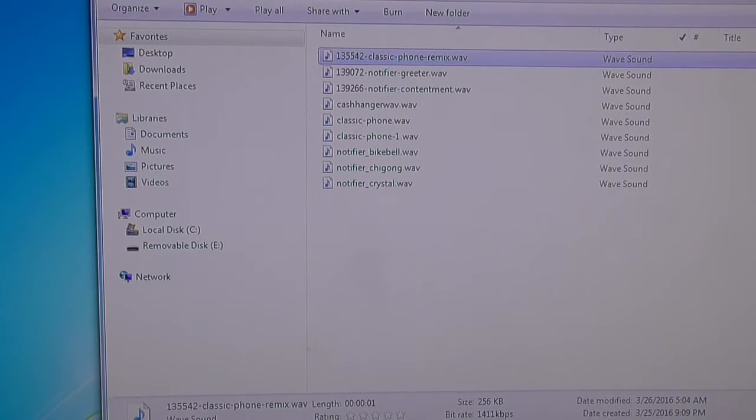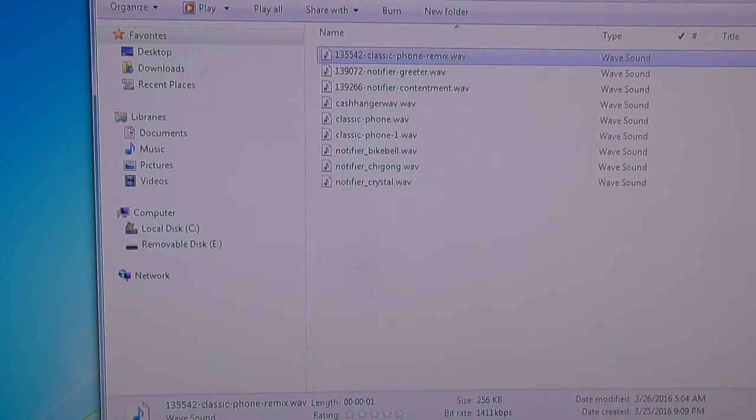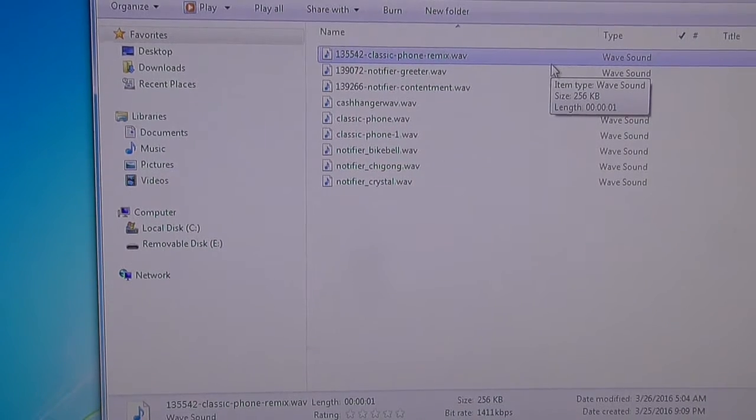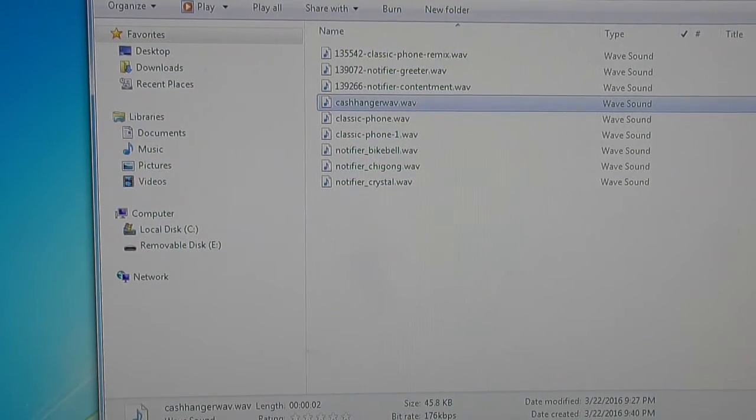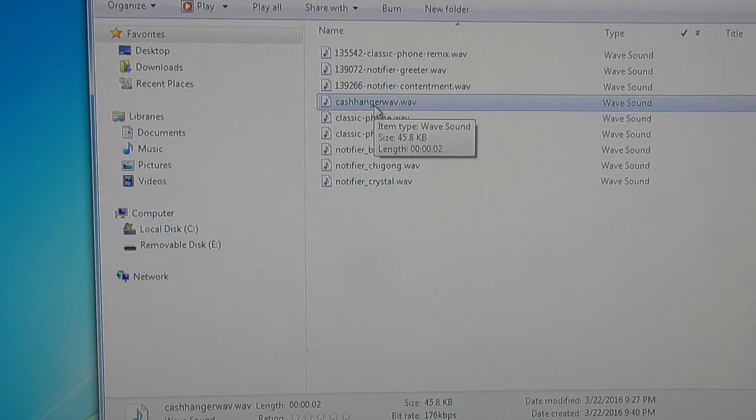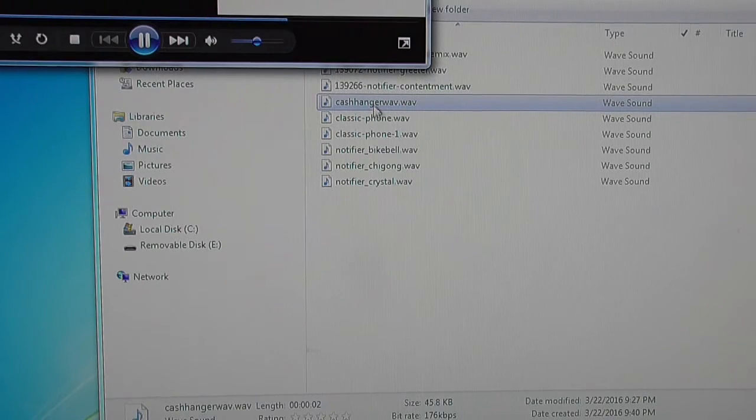As I said, the only way to get these to work is you have to have them in a WAV format. Hopefully when I do this for the video, it's going to work. But you've got to have these in a WAV format. So I'm going to show you what you need to do to make sure these work on the phone. You can see on my screen, here's the cash register. I called it cash hanger. I also had it cash register. Okay, so that's the sound.